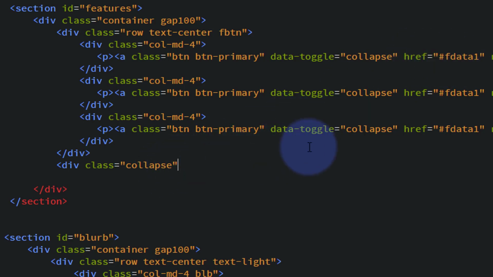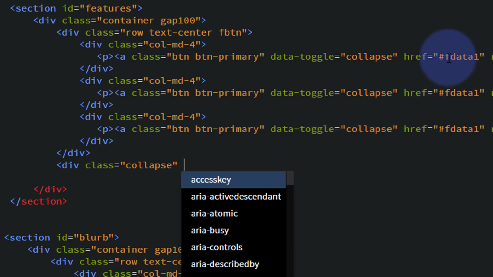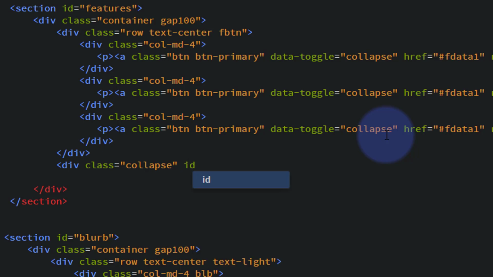So we need to give this an ID. We'll give it that first one there, fdata1. So we'll call this the first one. So we'll say ID equals fdata1, or whatever you happen to have called yours in your href there. Okay, so it knows where it wants to go now. We've given it somewhere to target.